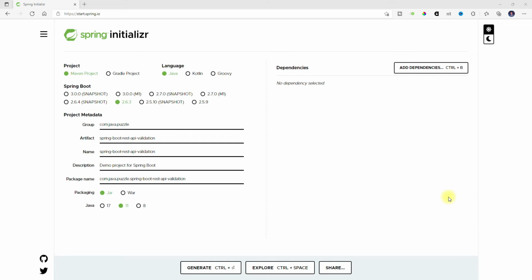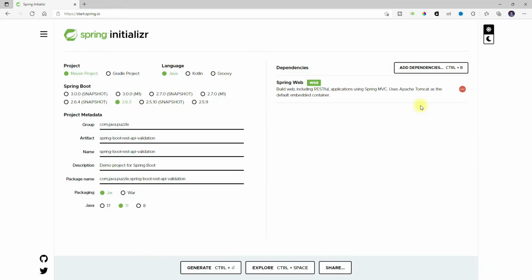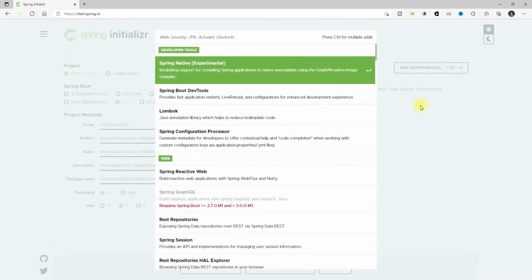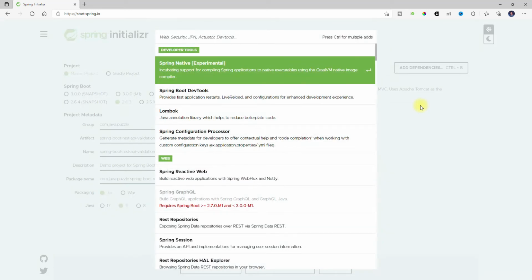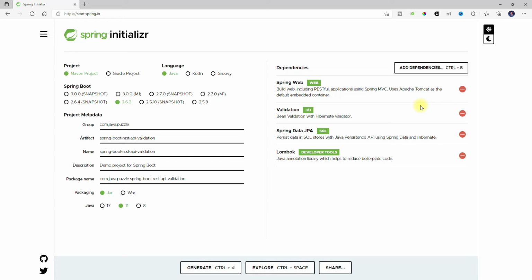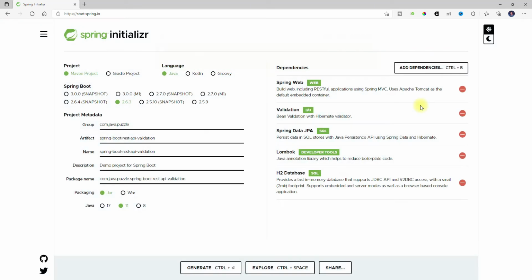So let me create one project. I use Spring Initializr and let me add some dependencies. The first one is Spring Web, then Validation, JPA, Lombok, and I'm using H2 database. Generate this.